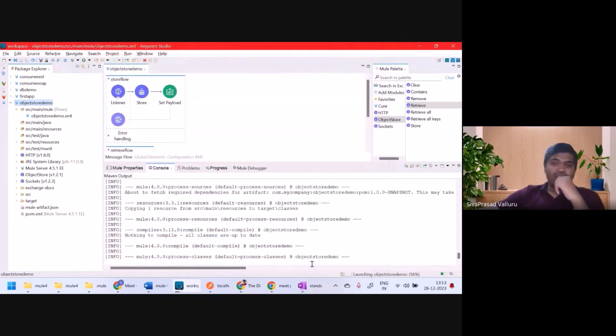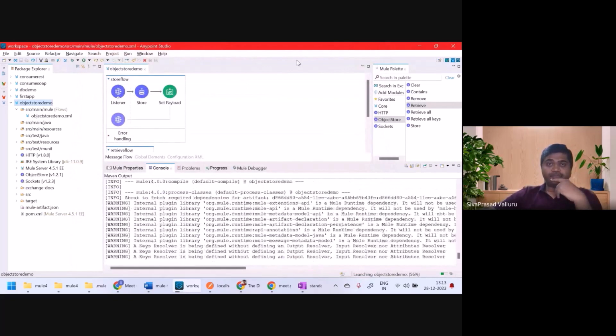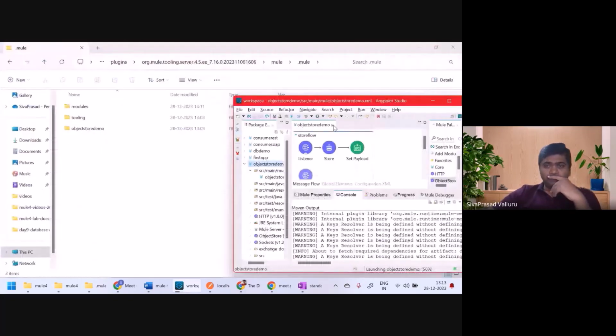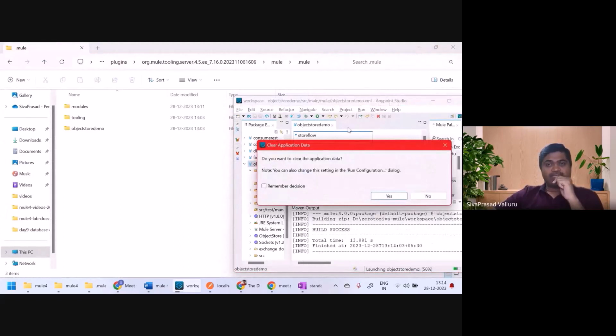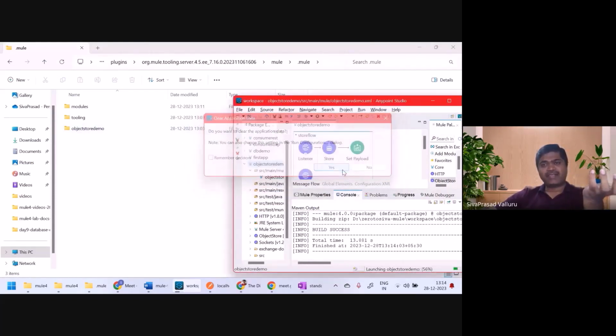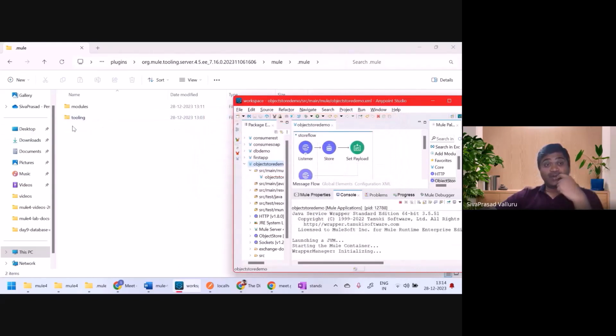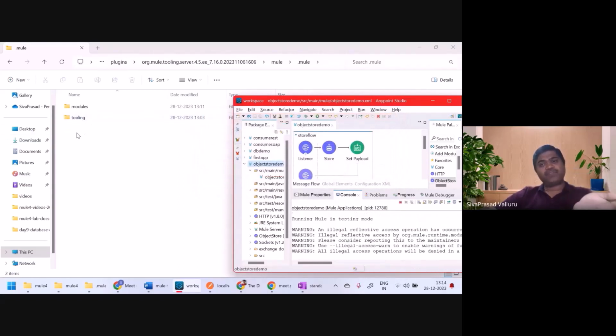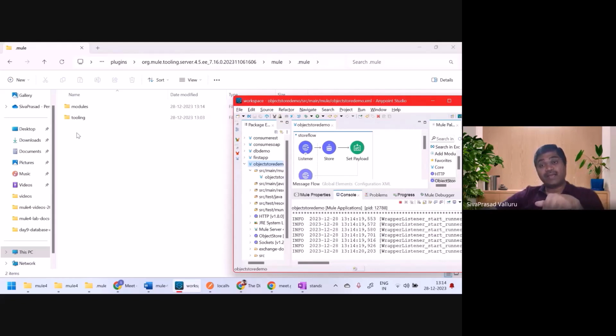Let us see now, whenever I am restarting, it should prompt me now. Yes, see, it is prompting me. Do you want to clear application data? Yes. If I say yes, this folder should be deleted and recreated. Okay, let us check. I said yes. See, it got deleted. And during deployment, again, it will be recreated.